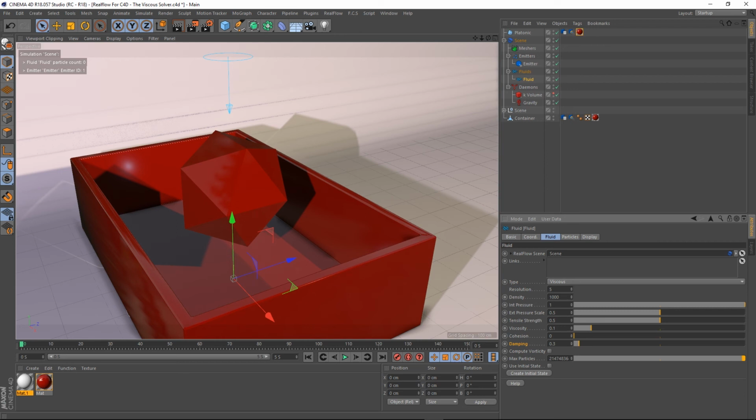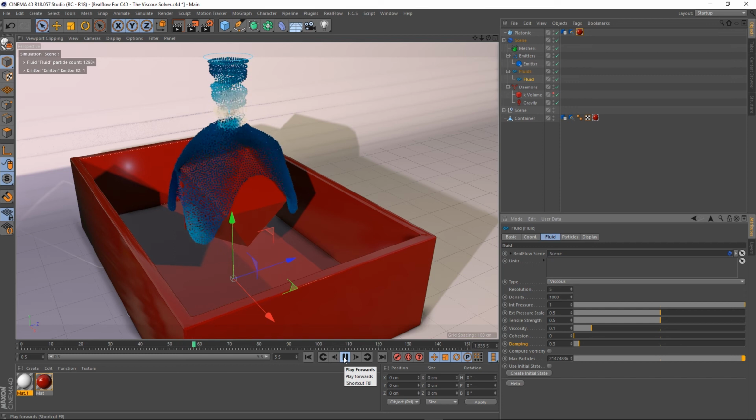Okay, compute vorticity. We've got this checkbox on and off. Now, I've got a horrible feeling that when we turn this on, it might even choke my scene to death. But let's have a look, shall we? It's actually not too bad.